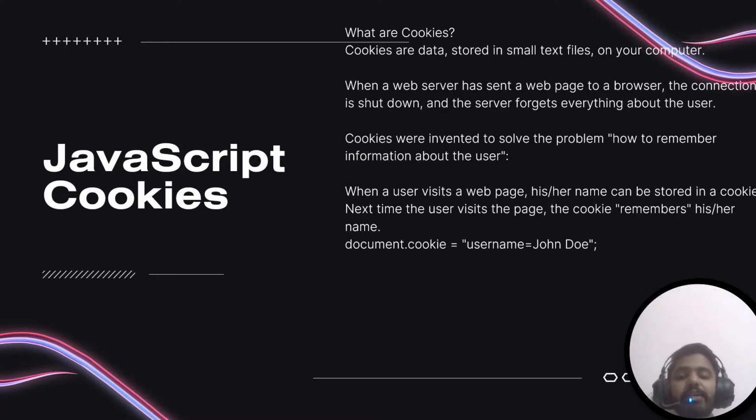Now we'll see what JavaScript cookies are. What are cookies first of all? Cookies are data stored in small text files on your computer. Let's say whenever you go to a website, you click on remember me, correct? When you run JavaScript code, as soon as the program execution is over, we lose our data about the user. So we want to store the data of our user for better ease of access, and for that we use cookies. Cookies are data stored in small text files on your computer, correct?